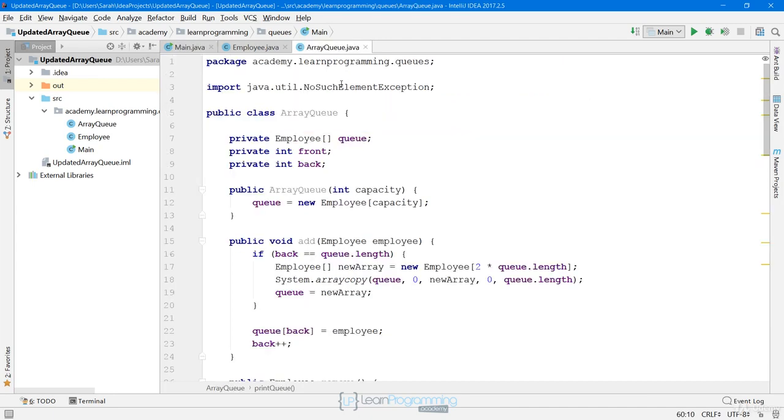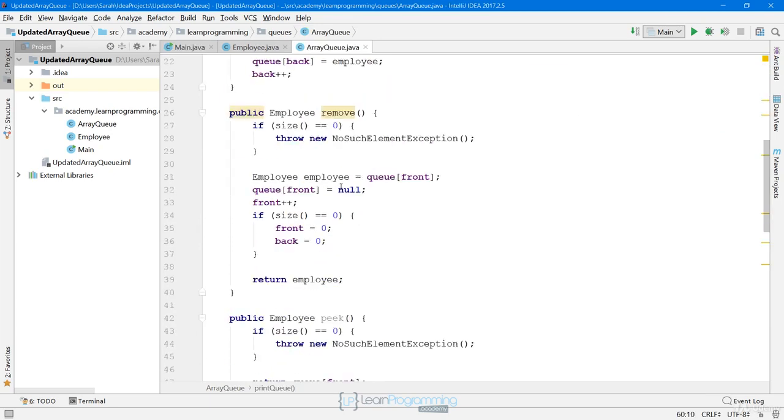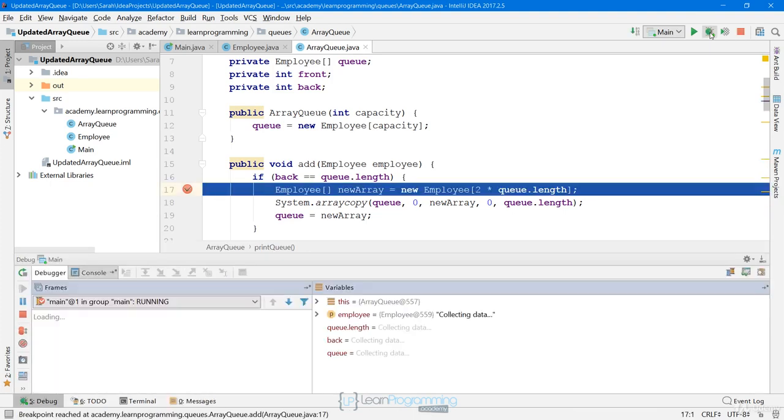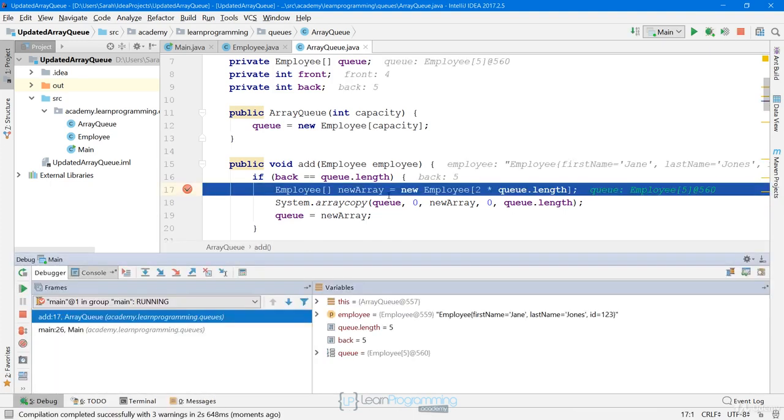So let's go into our ArrayQueue class, and I'm going to put a breakpoint right here. And I'm going to run the debugger, and we're going to see if, when we run the main method, this breakpoint is hit, because if it is, it means we're resizing the array. So to run the debugger, instead of hitting the green arrow, I'll hit the little bug here. So let's run. And boom, we hit the breakpoint, which means that we're trying to resize our array.